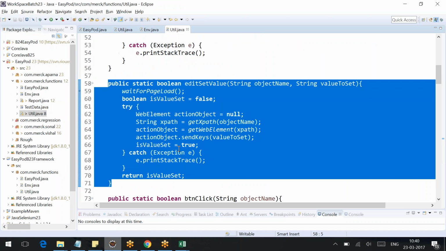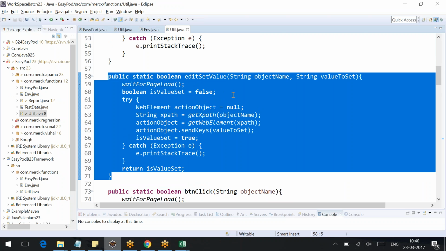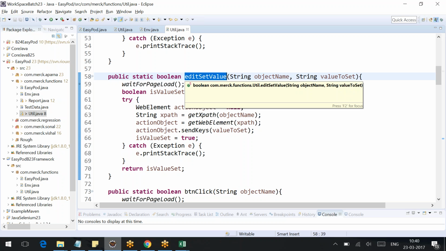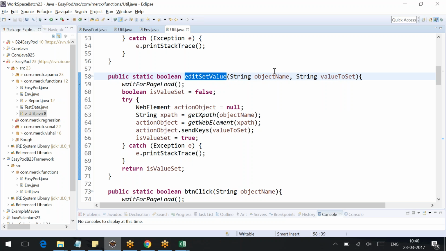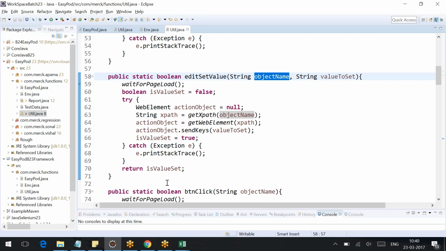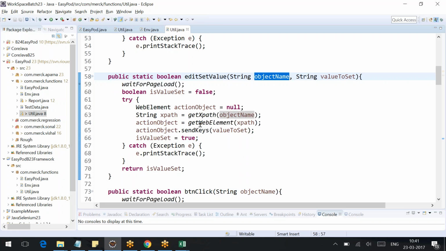Now, what is the next thing? I wanted to tell you about edit set value. But the problem is, if you want to use edit set value, you have to give the object name, and the object name will be read from the object repository, guys. For that, I have to have the code that is required for reading the object repository. So what is that code?